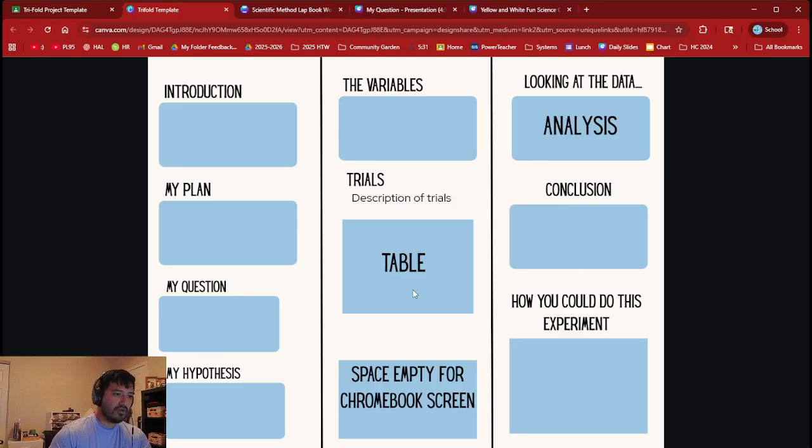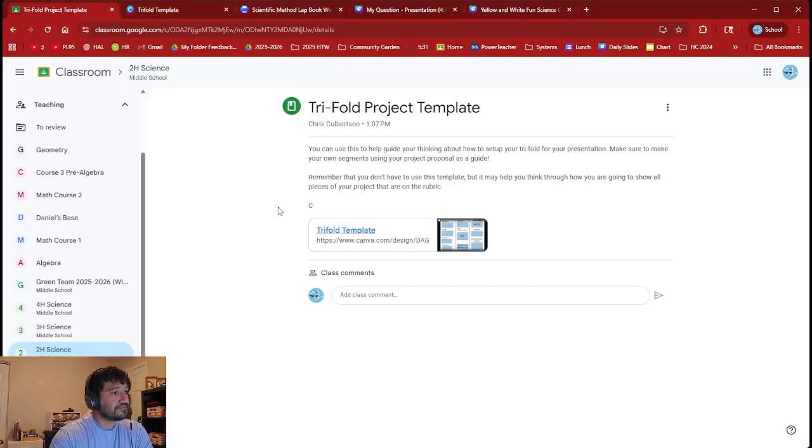So laying it all out like this, you can lift out the pieces from your project proposal and from your trials and build a very strong, complete project that you'll be able to turn in and hopefully get that meets, if not exceeds.